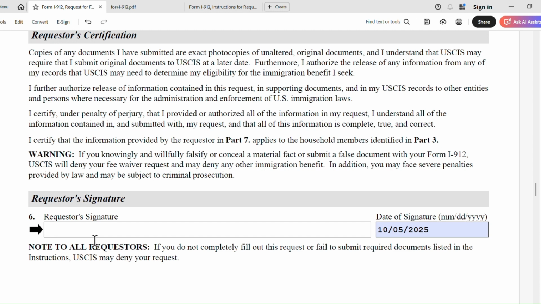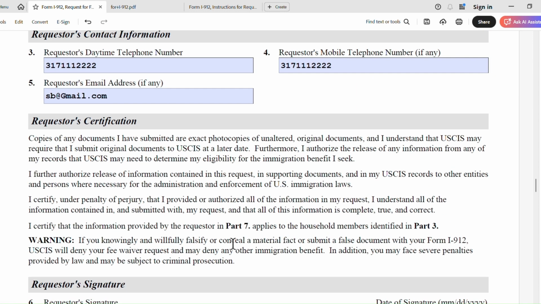Then when I print it, I'm going to sign it with black ink. Do not put your initials right here, put your full name. It must be signed with black ink.